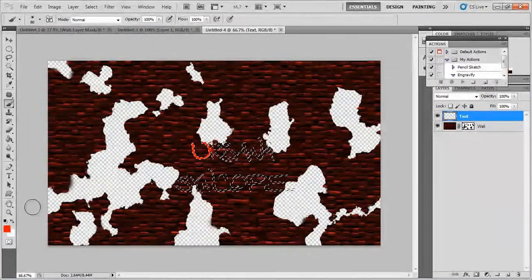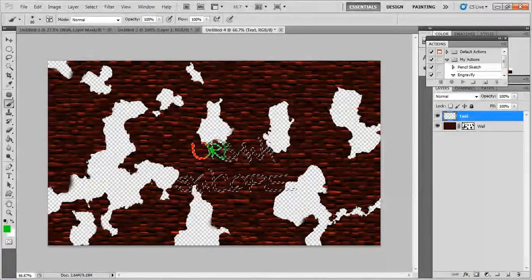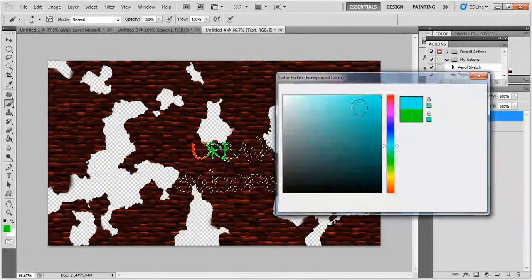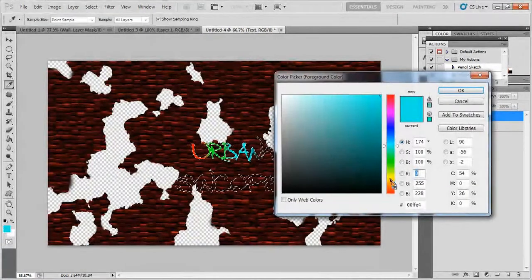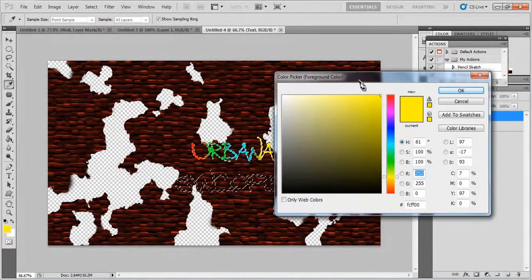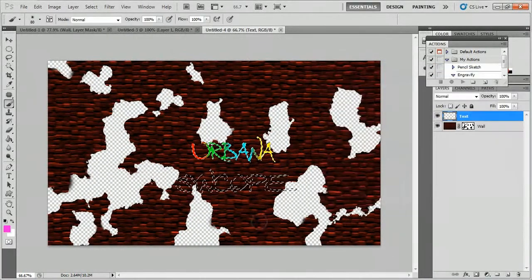I'm going to paint red and green and blue and yellow, and I think it just looks better if you have two words to have the bottom word all one color. You can make it multicolored if you want, whatever you want. I'm just going to fill the bottom in all in purple, purplish pink, whatever you want to call it.